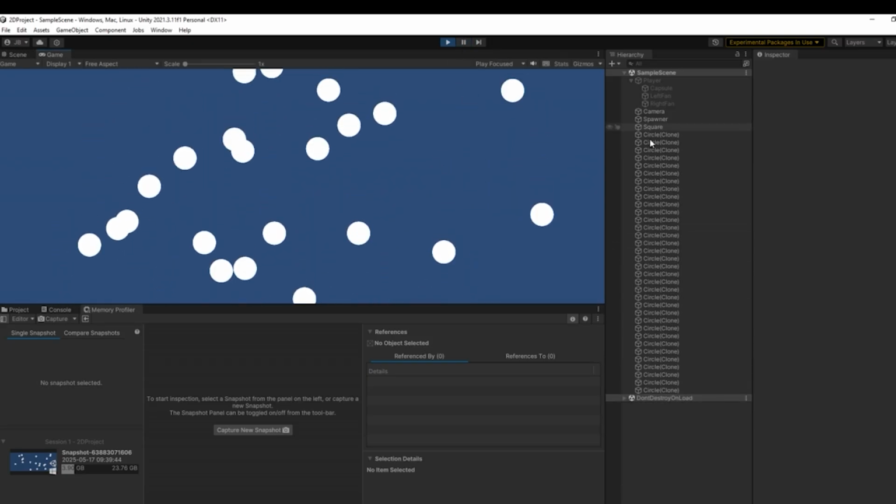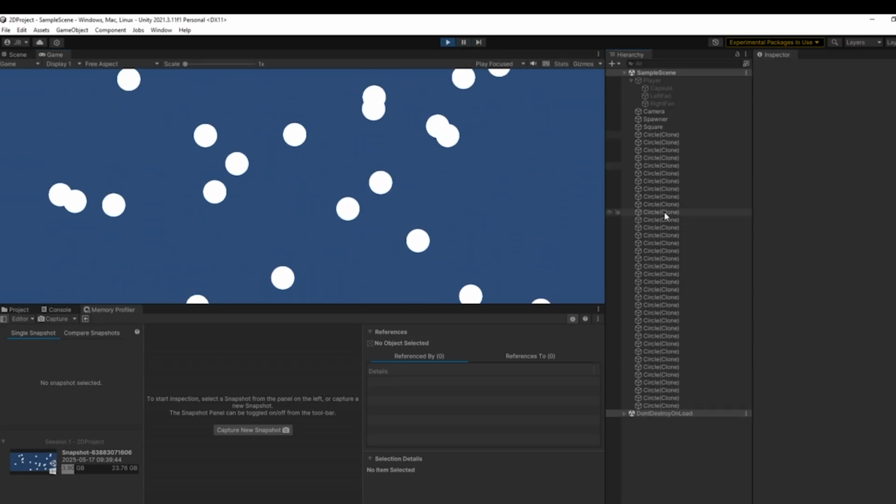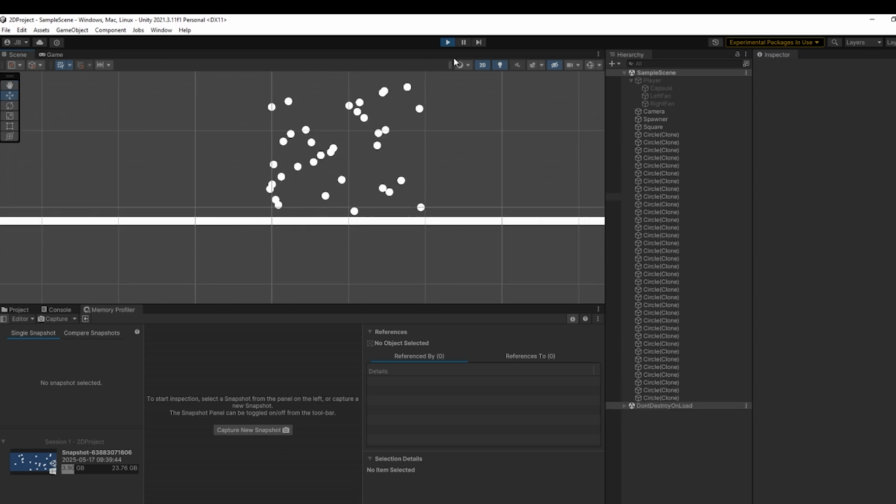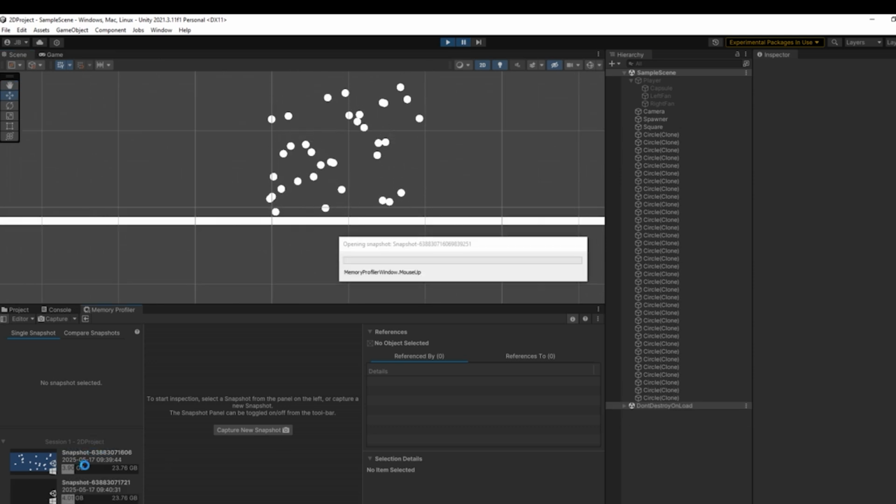So we can see it sort of maxes out around 30. There's only ever 30 at one time because we're destroying them as they go down. Let's take another snapshot and now let's analyze what's happening here. First snapshot, we had about 30 active units. So we should see about 30.